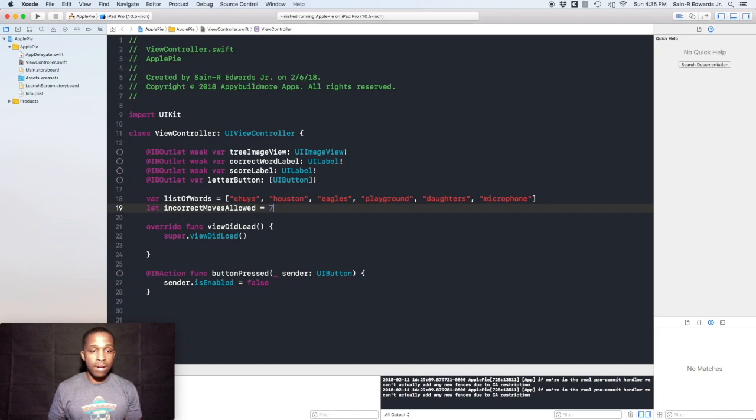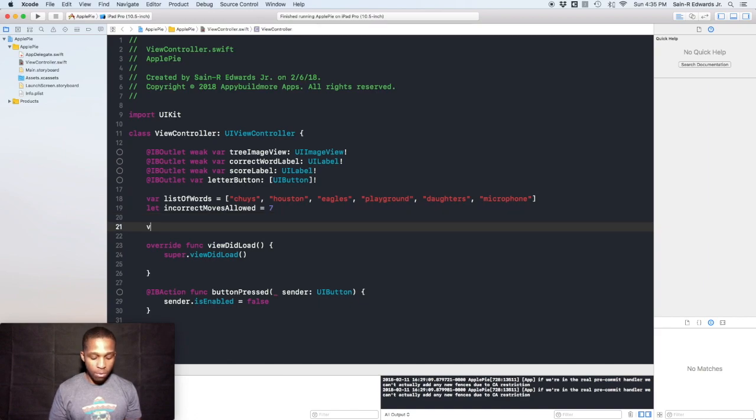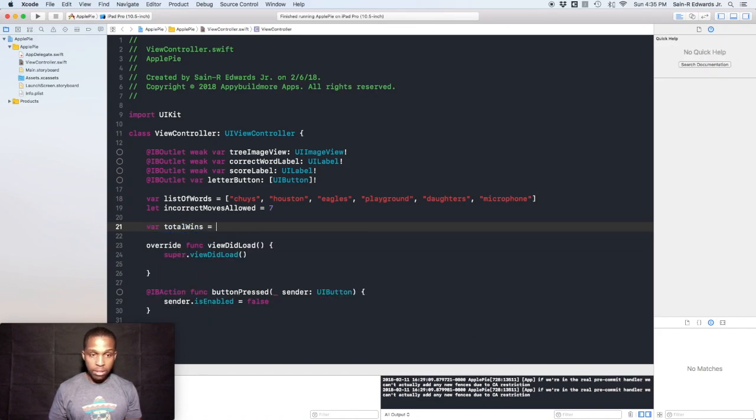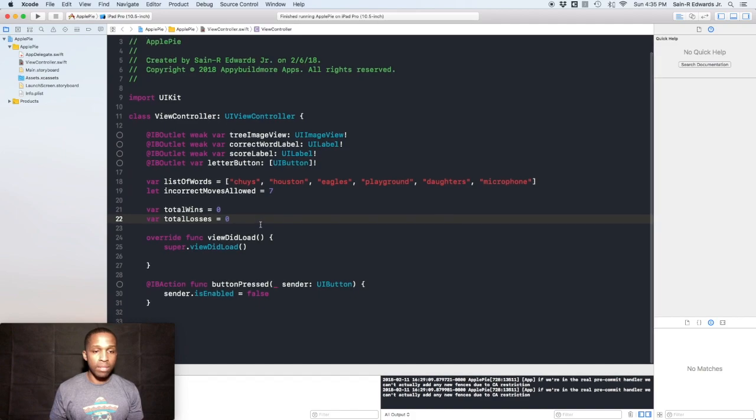All right. Next, you want to think about your wins and losses. So we'll go var total wins equals 0, var total losses equals 0, and this will be updated. This will be used in the score label, UI label, here in a minute. So we're going to set those equal to 0. And what else are we missing? So we got that. All right, cool, good.